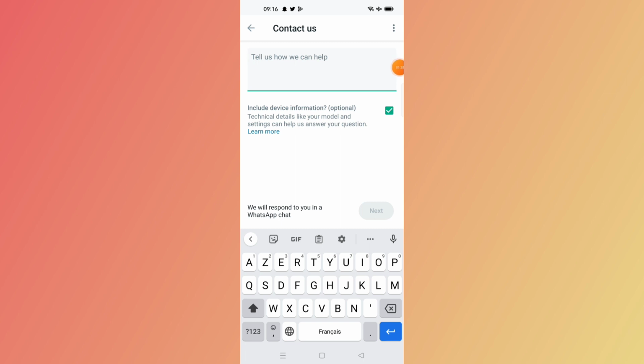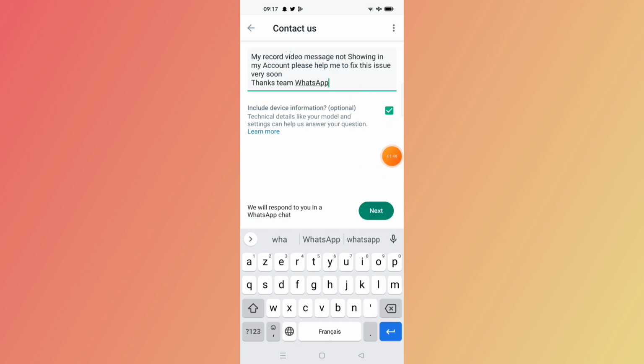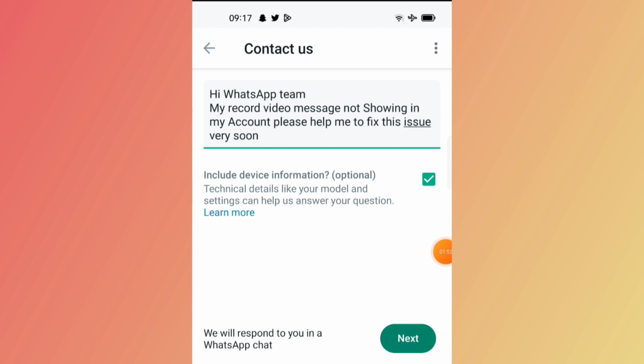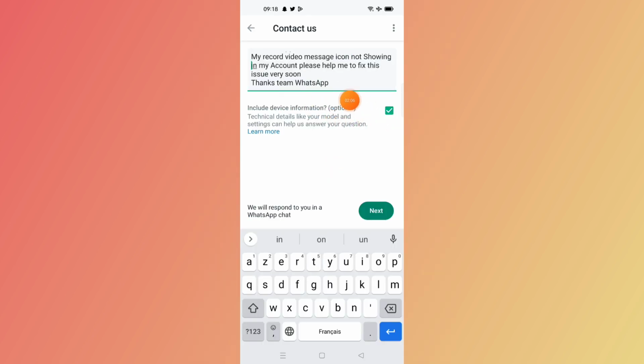What you're going to write here is your problem. Describe your problem. I will write the message here and come back to you. As you see here, we wrote a message. The message goes like this: Hi WhatsApp team, my record video message icon is not showing, for example, if you have this option, the icon is not showing in my account, please help me to fix this issue very soon. Thanks, team WhatsApp. At the end, click on next like this.